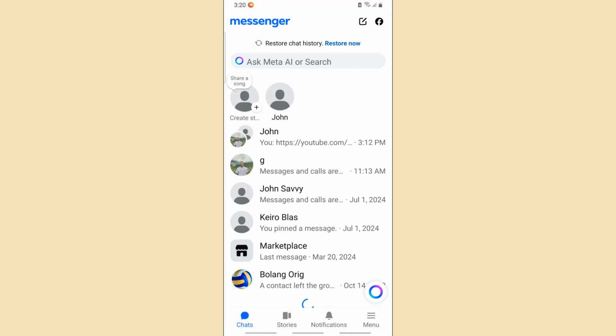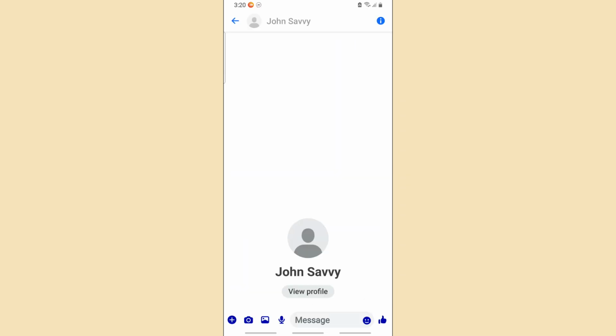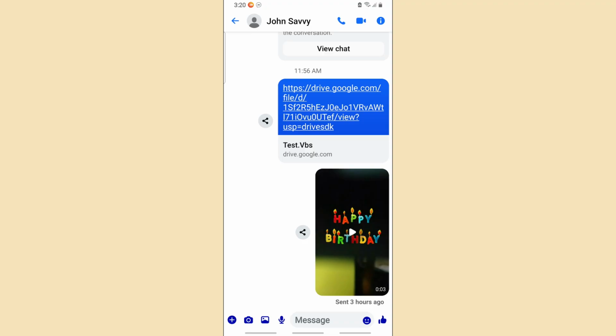To do this, you could just simply go ahead and open up the Messenger application on your device. Now, after that, guys, you could just simply go to the person that you want to delete. And now, from here, this is our conversation. To do this, tap on their profile at the top.